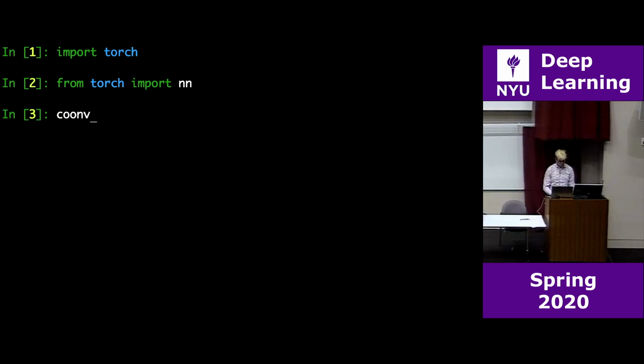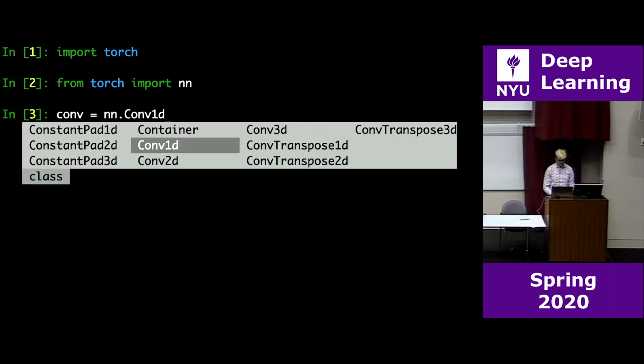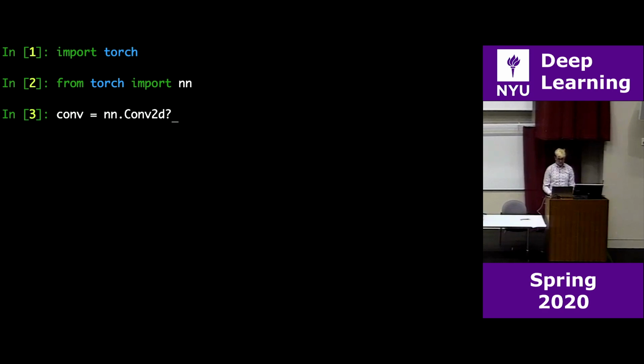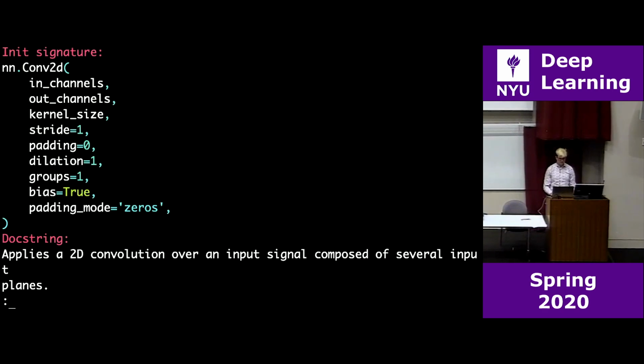Let's have my convolutional layer equal to nn.Conv, and then I can keep going until I get this one. Let's say I have no idea how to use this function. I just put a question mark, I press enter, and I'm going to see here now the documentation. Okay. So in this case, the first item is going to be the input channels, then I have the output channels, then I have the kernel size.